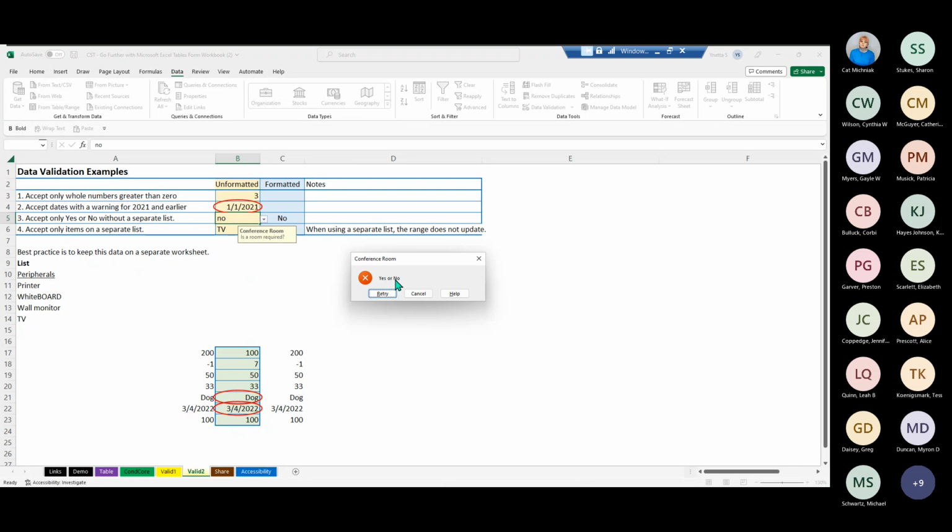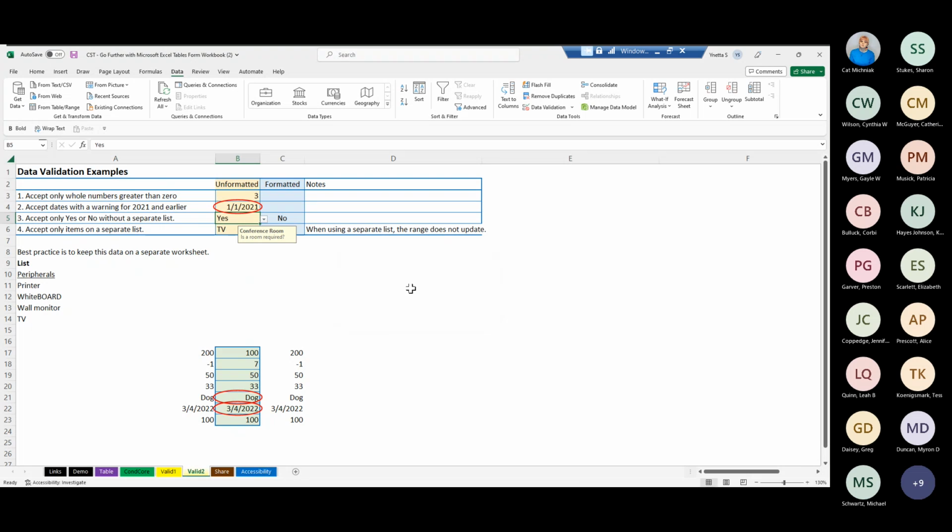The reason why is because my no is capitalized. It is only recognizing the data that I put in. So since I had a capital N there, that is what it's looking for. So I'm going to hit cancel. If I want to type in no, I have to make sure I capitalize it. And as you can see, it takes it. Good question.